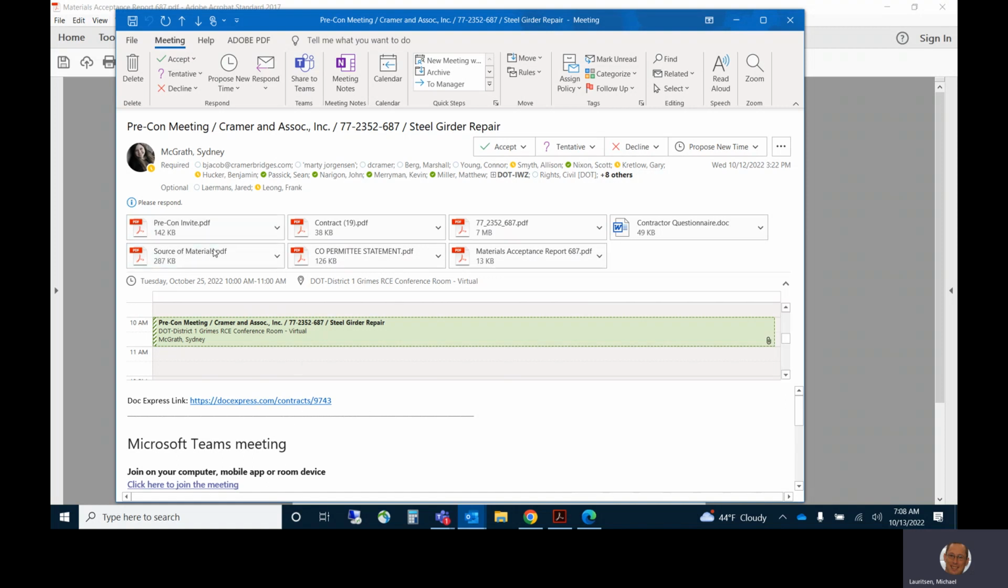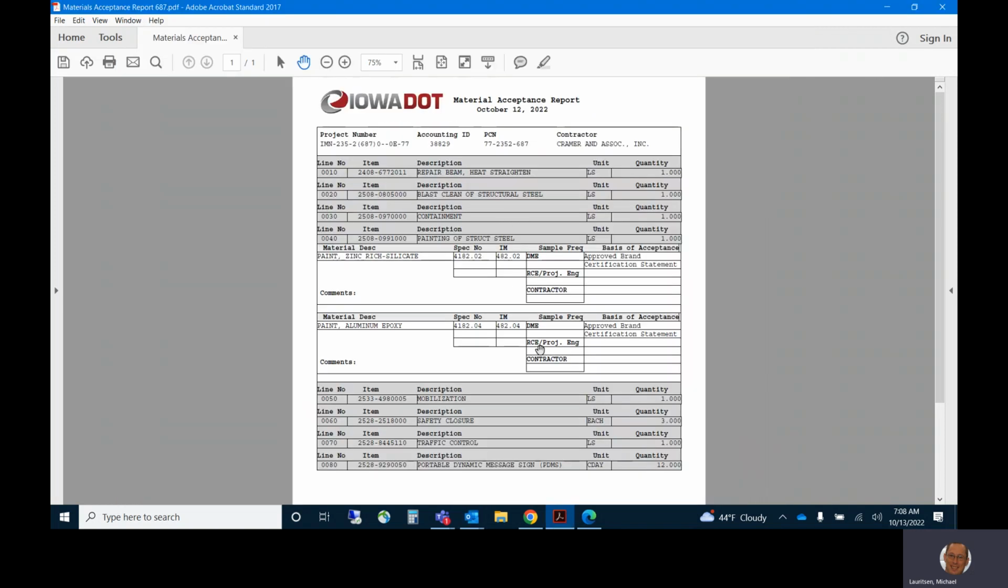I think it's helpful for the contractor that they can have the source of materials report that they can fill out here, and the questionnaire and the other items that they need. So anyway, very helpful to have all that information in the pre-con meeting invite. So back to the materials acceptance report.